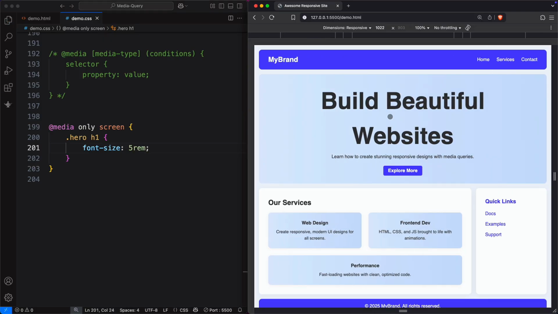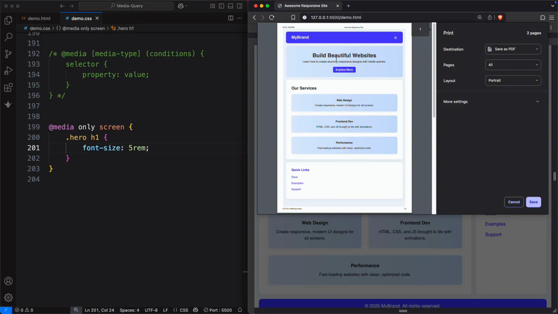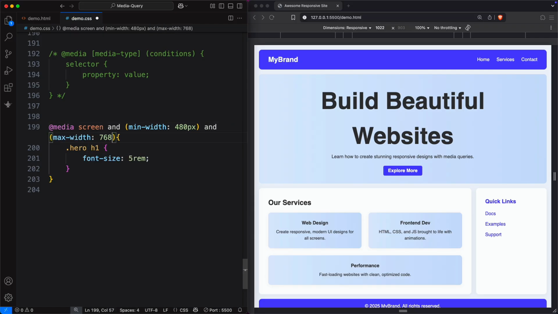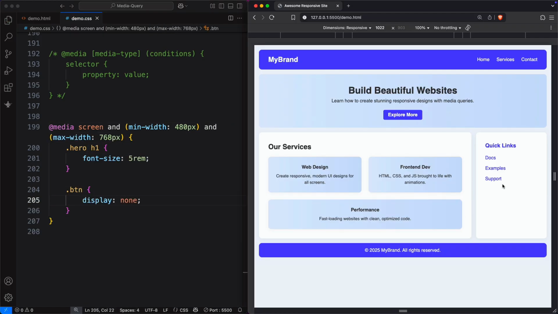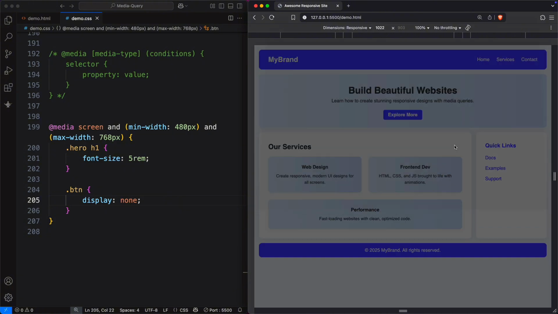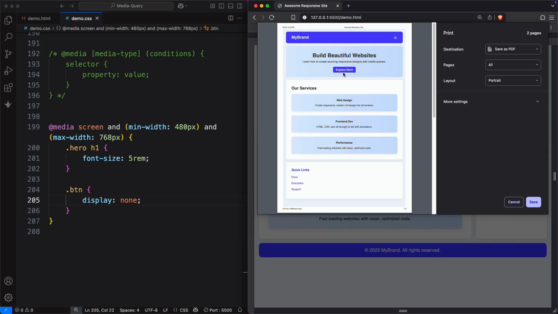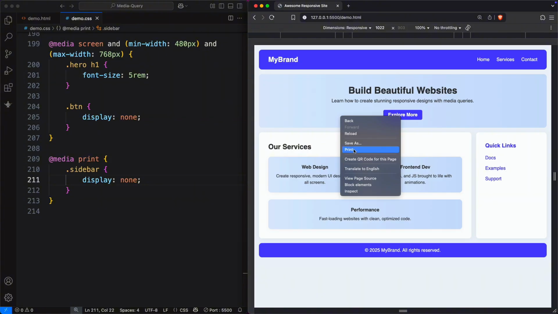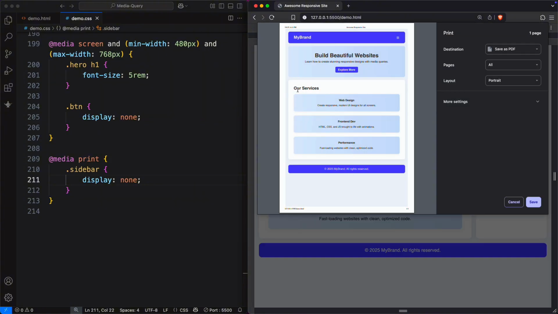This style only works on screens, not when printing. Next, we use a combined condition, media screen and min width 480 pixels, and max width 768 pixels. In this range, we update the hero H1 font size and hide the button. Again, this works only on screens. Then, we use media print to target the print view. In this case, we hide the sidebar when the page is printed.